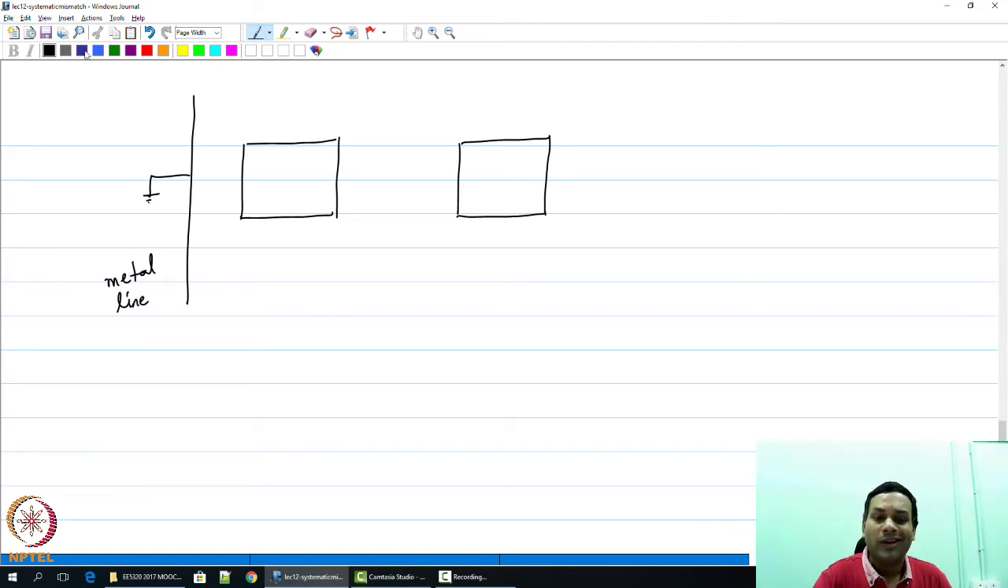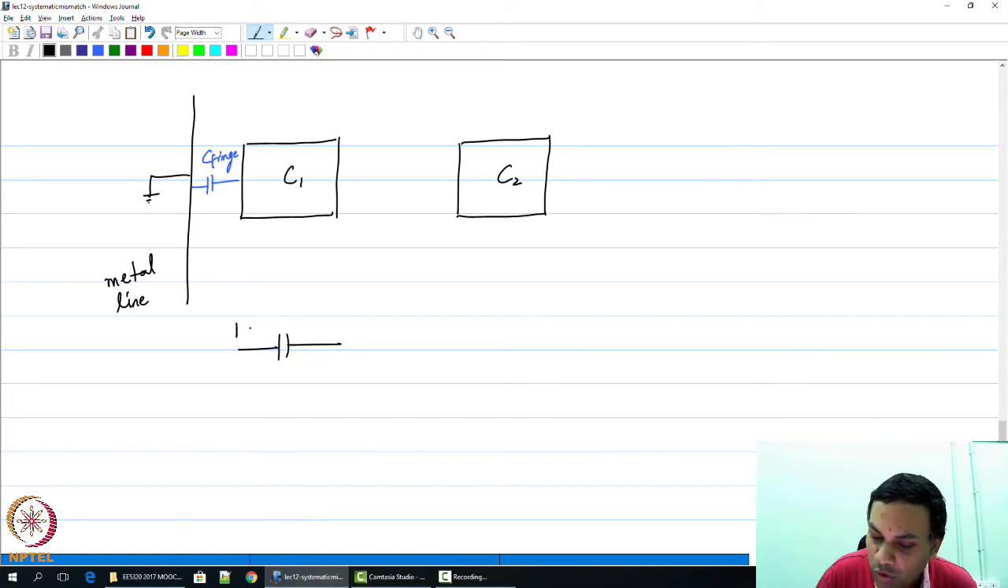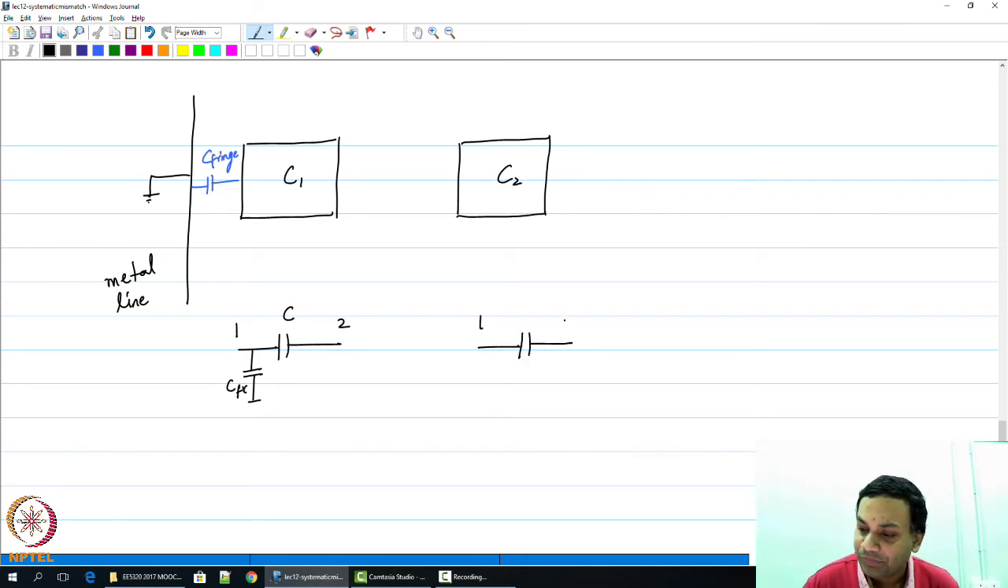What is going to happen is that there is going to be some fringing cap between C1 and this metal line. So if you actually look at the equivalent circuit of C1 between nodes 1 and 2, you are going to have a capacitance C, but you are also going to have a capacitance C fringe between node 1 and ground. Whereas C2 is going to look exactly like this.